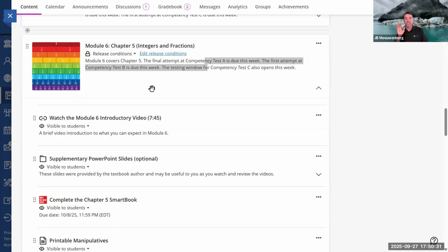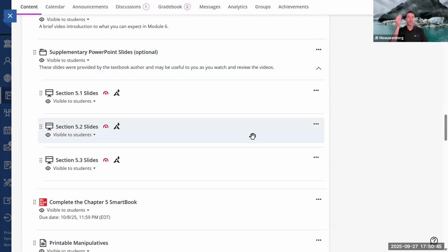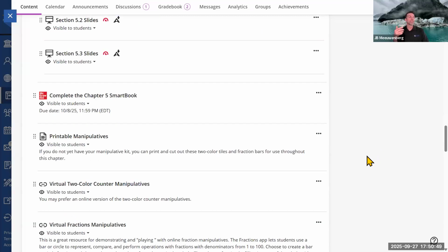So Module 6 is focused on integers and fractions. This is a slightly longer chapter. It has 3 sections to it. So you'll see that there are 3 different PowerPoint slide decks here, 5.1, 5.2, and 5.3 that support the videos that I've created. You'll also have a SmartBook assignment and some manipulatives to use.